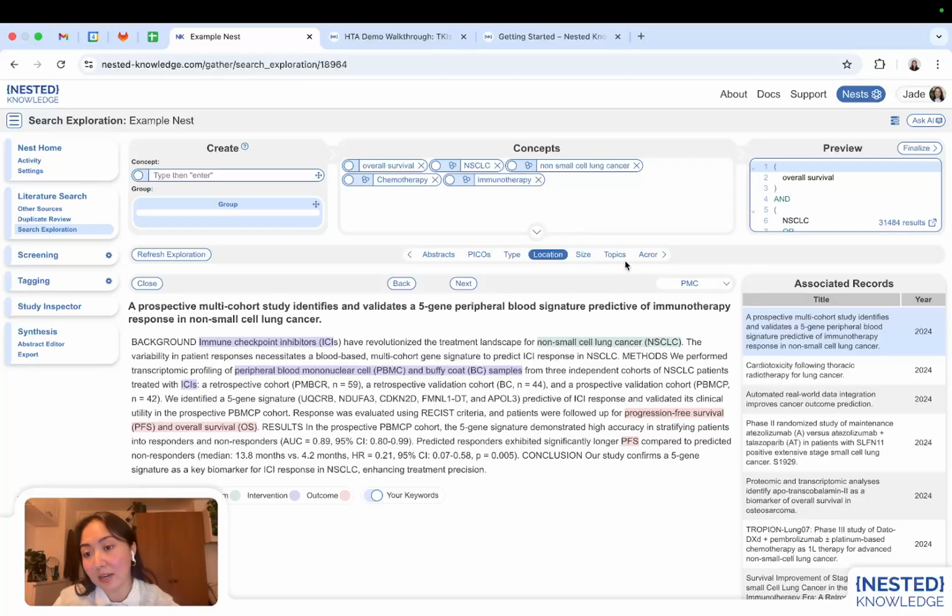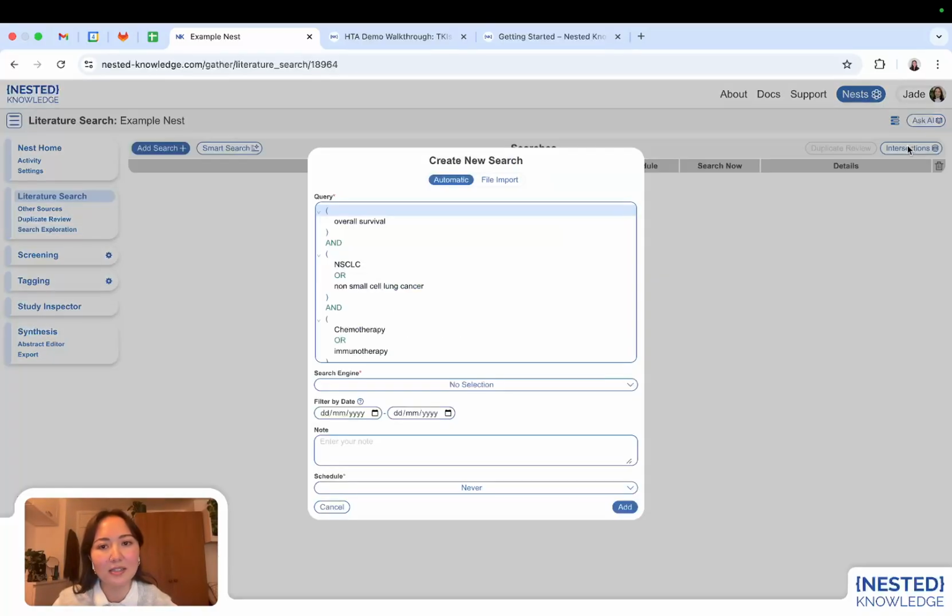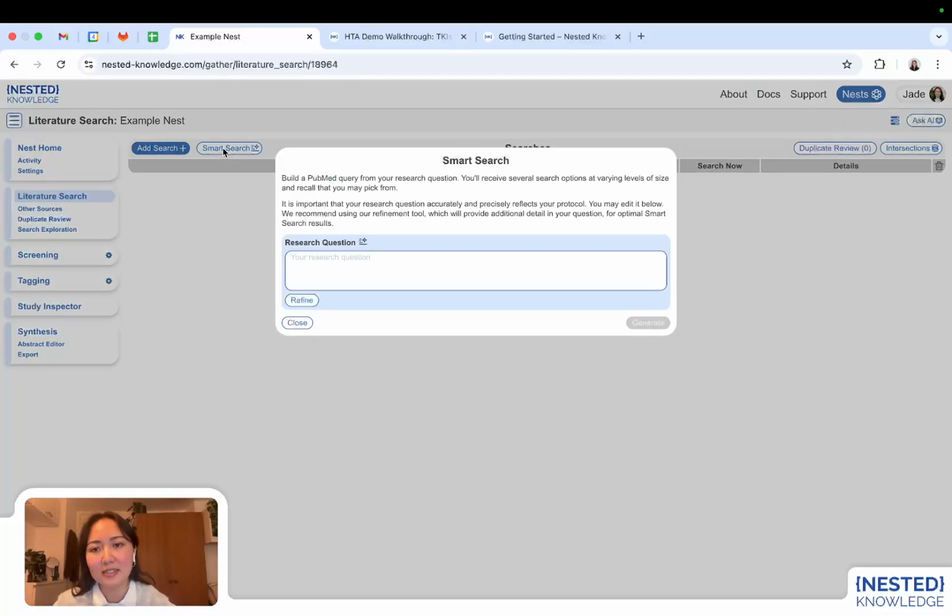If you're ready and want to finalize, click finalize in the top right. That takes you to the main literature search page and gives you the options that you might want to toggle. For example, this search is over 10,000 results, so I'm probably going to have to refine it a little bit, whether with a date filter or going back into search exploration and just refining it a bit more. That's one option. Another option is smart search.